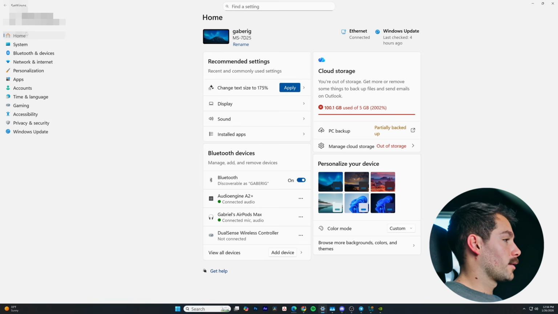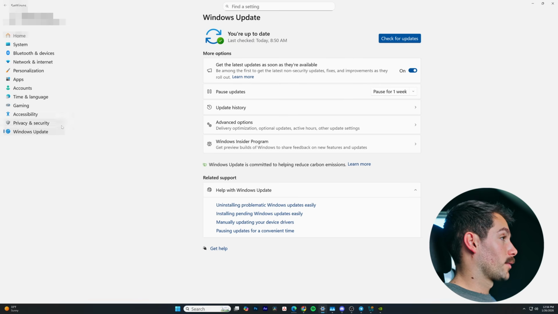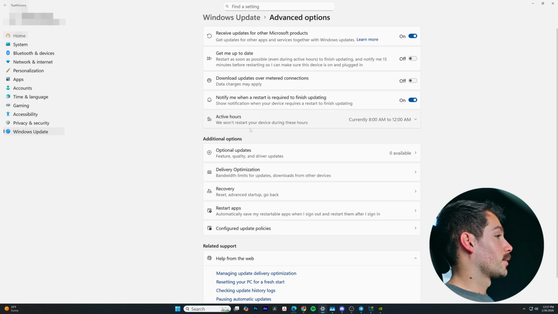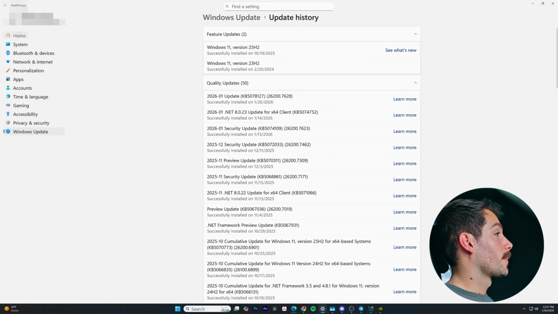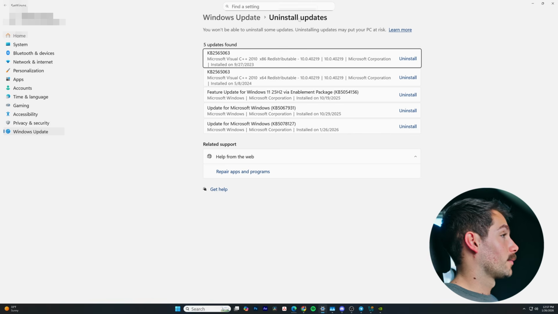Okay, this next setting you may not want to do in every scenario, but if you recently updated Windows and then encountered the issue, you may consider uninstalling the recent updates. You can do that from the Windows Update menu here in the settings. Let's click into Advanced Options, click into Update History, and I'm actually not seeing it in here. I'm simply just going to search Uninstall Updates, and there we can see it pop up. That's always an easy way to find a setting if you need to.